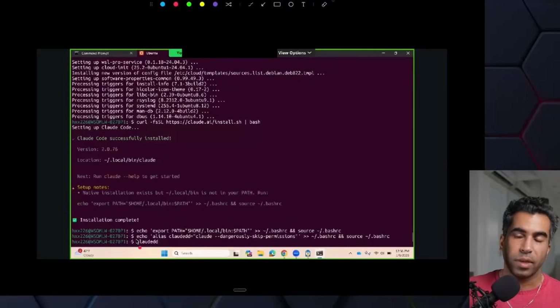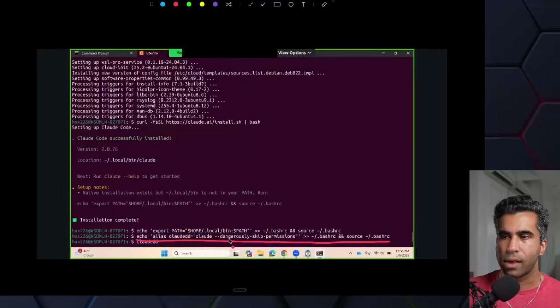Optionally, one step that you can also do next is to enter in this command. What this does is create a separate command called claudedd, which, if you enter that in, will allow you to enter Claude in dangerously skip permissions mode.